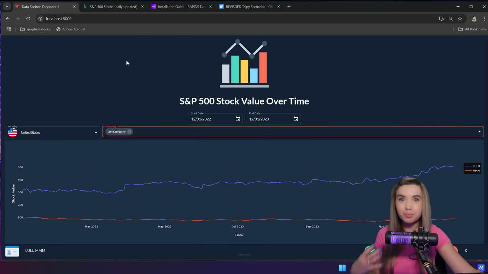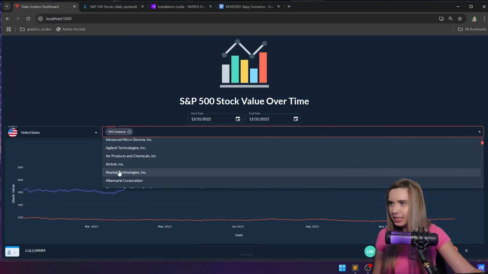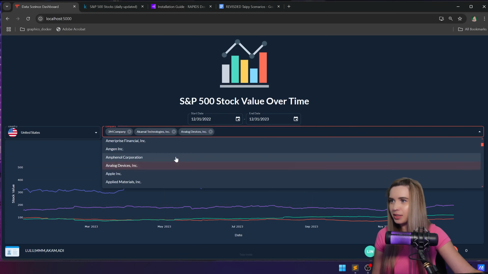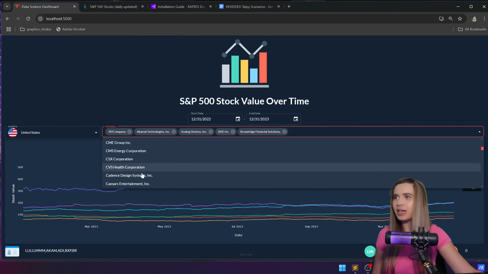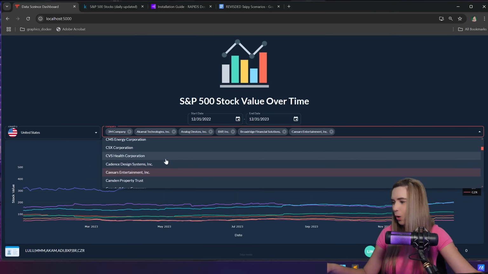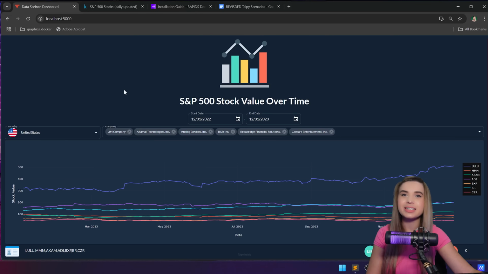Beautiful! We are now plotting both of these stocks on the same chart. So what if we select another company, and another one, and another one, and another one, and another one, and wow, holy smokes, you guys, it works like a charm.